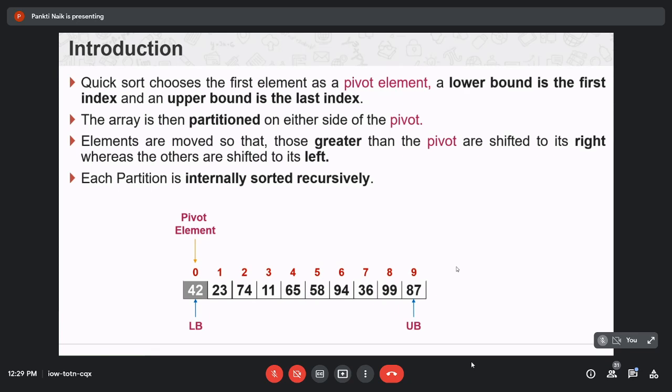So let us understand the quick sort algorithm with this example. Quick sort algorithm chooses the first element as a pivot element. So 42 will become the pivot element. The first element of your array will become the lower bound, and the last element of your array will become the upper bound, right?